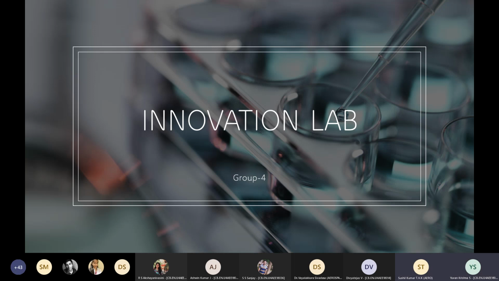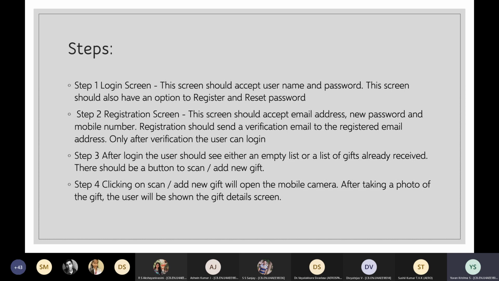Yes, sir, we have finalized everything. We have divided the project into steps on how to follow. Each step will be a different form. In step 1, we log in, and that is one form. Step 2 takes you to a registration screen, which is a different form. Step 3 is for the user to add new details into the database. And step 4 is scanning and adding a new gift using the mobile camera.